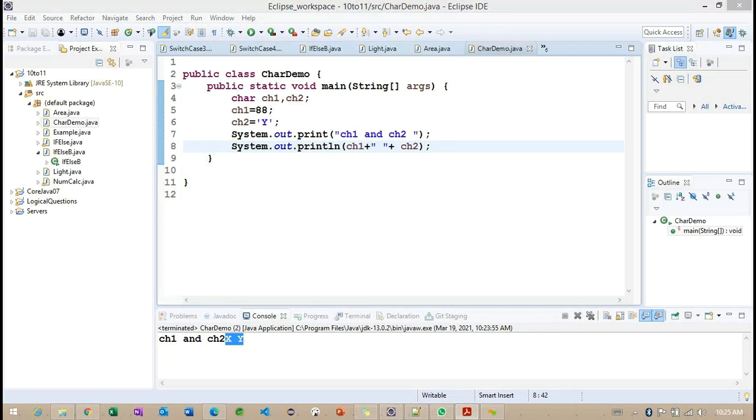I'm expecting that everyone now understands how these characters work internally.